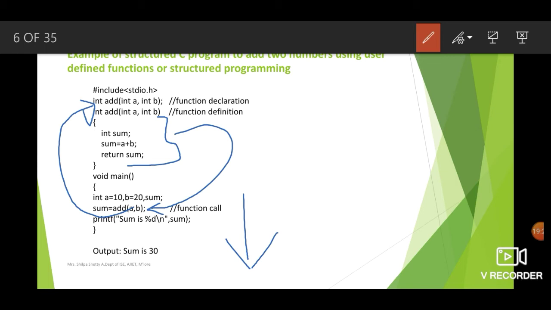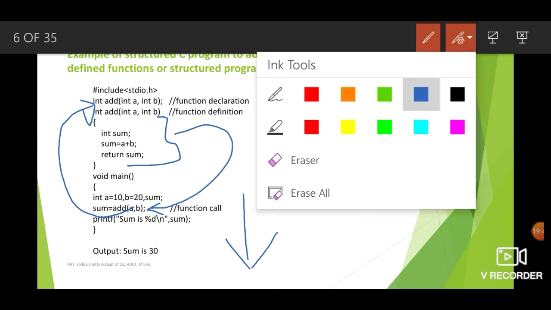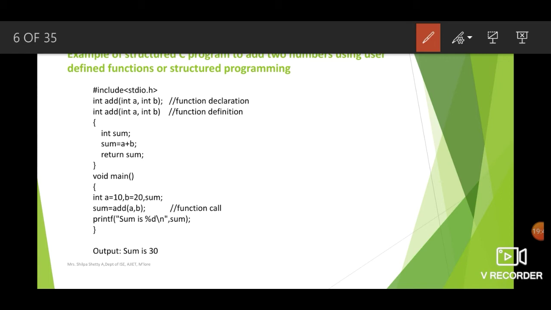Once the result is stored, now we can display the sum. We write printf sum is equal to %d\n sum. So we will display the result. So that is this program. Now in this program there are three important parts to discuss. The first one is this line, that is sum is equal to add of a comma b. In this line we are calling the function.